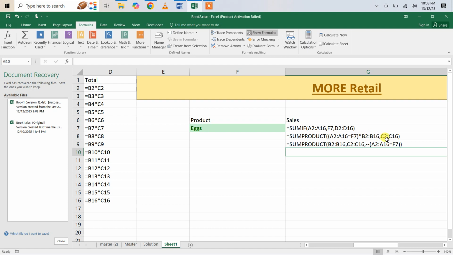So the total sales, or we can do the SUMPRODUCT by using this total sales and this quantity, and the criteria can be given using two hyphens, A2 to A16 equal to F7. So you can use the SUMPRODUCT function using either of these two syntaxes.